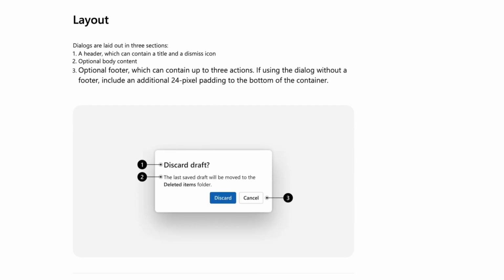This section of the documentation shows the basic layout of the dialog, which we will be creating in our Power App. It contains three sections: a header, which includes header text and a dismiss icon, body content, and a footer containing up to 3 actions. As I said before, we'll be creating 2 actions for simplicity's sake today, but a good exercise to try on your own would be to add a 3rd action.